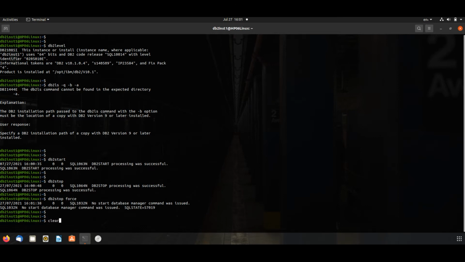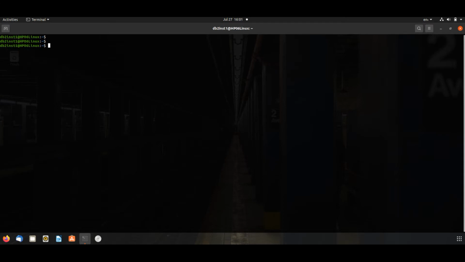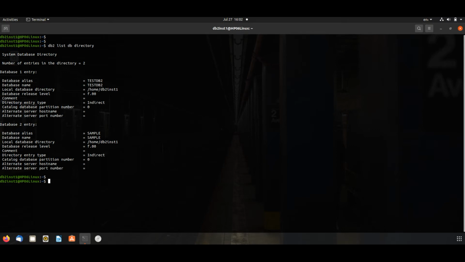Moving on to the next command, if we want to see all the databases created here, we will use db2 list db or database directory. This will list all the created databases of DB2. Here you will see the number of entries in the database directory is 2: TESTDB2 and SAMPLE. Here you will also see the database directory path where it is created.